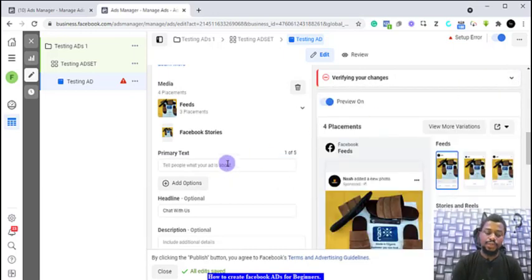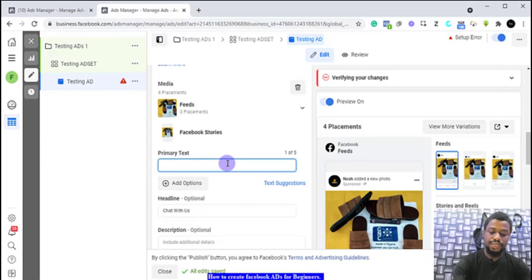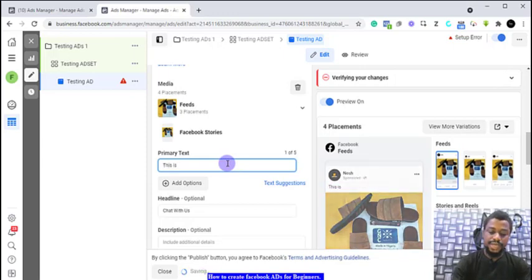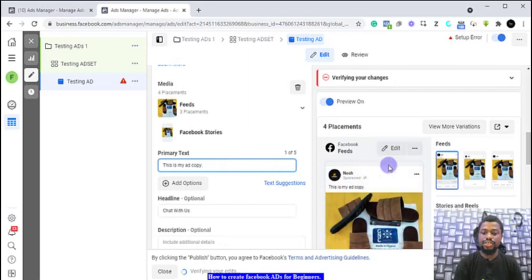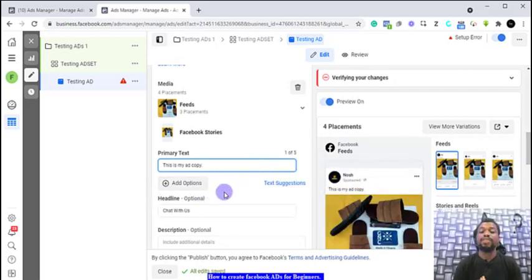For the purpose of this video, I'm just going to write something brief and almost meaningless. This is my ad copy. So you write exactly what you want people to do, or your primary text. That's where you just put it. As you can see, it changes. This is how it shows. You can write as much as you want, but it's always advisable to keep it short, precise, and very, very exciting so people can click on your advert. This is actually very important because it affects how well your ad will do.